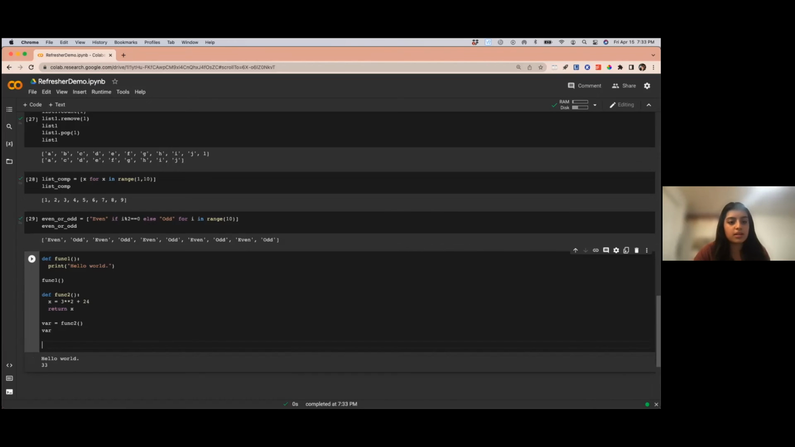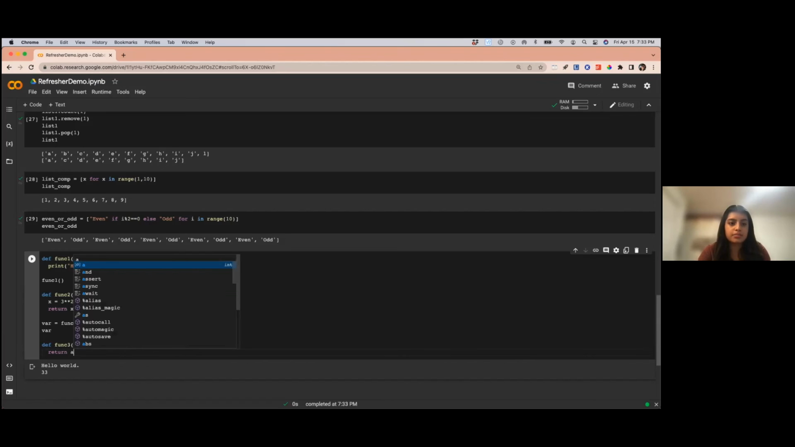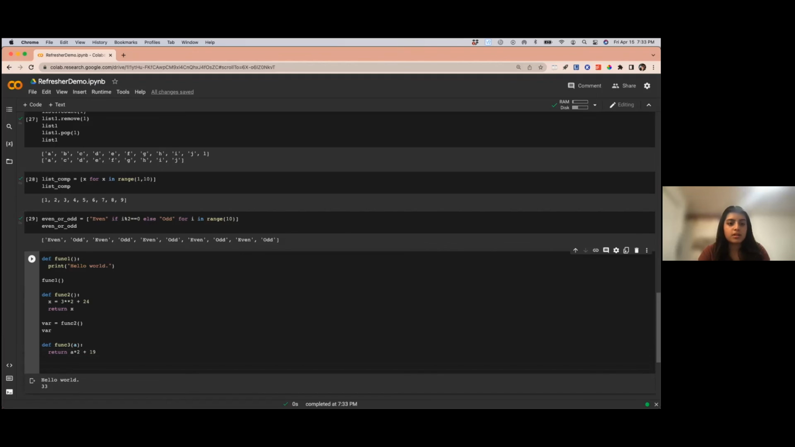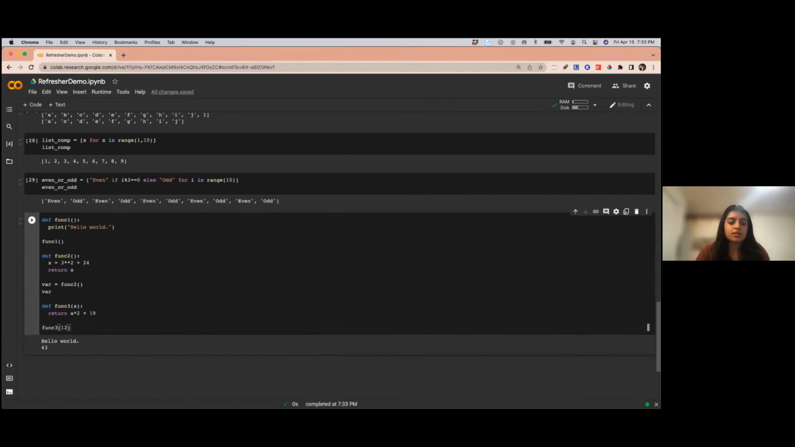And it prints to the console. Okay, and then last but not least, we don't have to return a variable in any case. We can always return values, or we can even do calculations in the return statement. So we can say def function 3. And let's say we have a parameter assigned, which is a. Let's just return a to the power 2 plus 19. And so we can call the function, and we can give it a parameter 12. It'll give us a value.